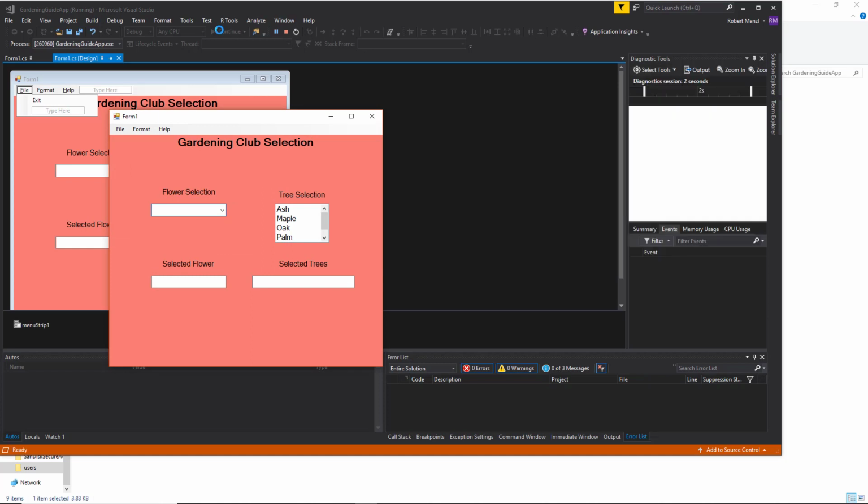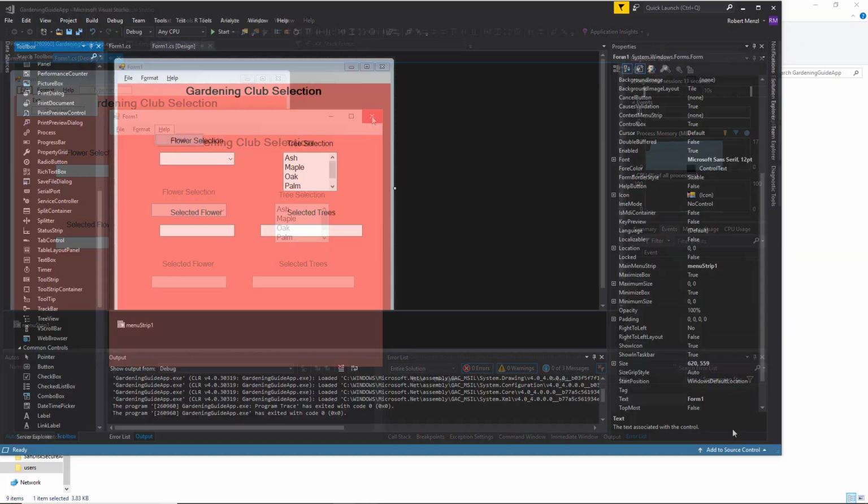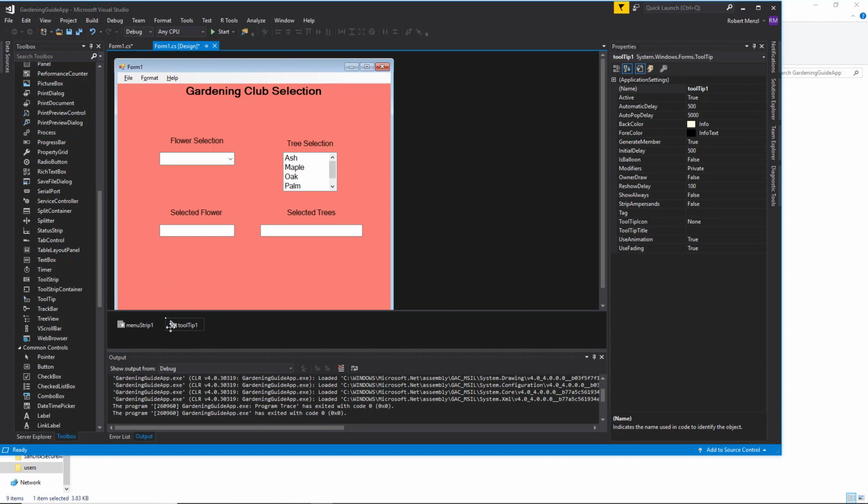There it is. Now I'm going to hit Alt F. There's my exit. Alt O. There's what's under format. Alt H. There's help. One other nifty little thing I want to show you in this video is something called tooltip. You can drag tooltip, drop it onto the form, and right here I get it in my component tray.